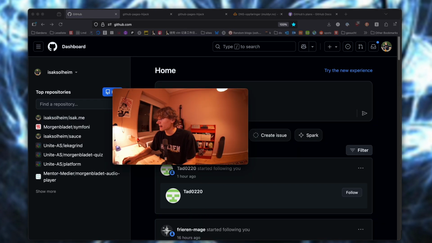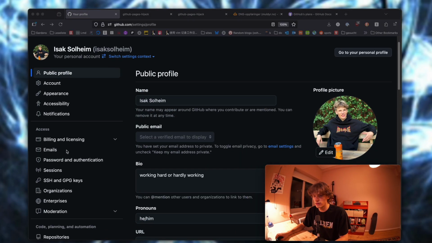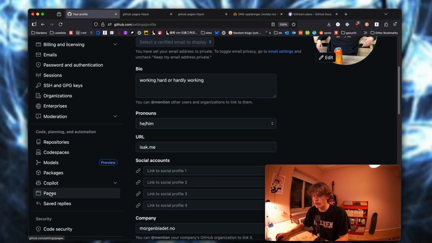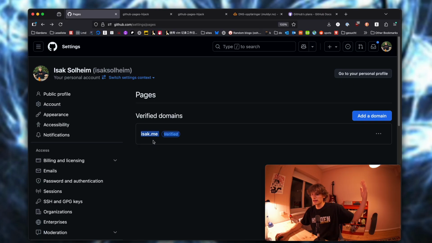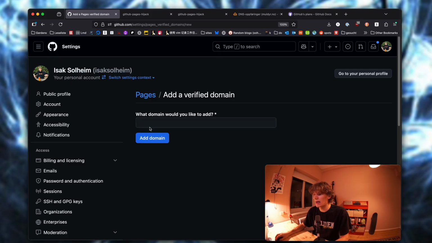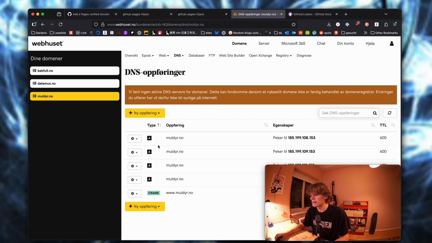Back on GitHub, you can actually go ahead and enter settings, and from here you can go down to pages and you can add what is called a verified domain. So I have only done this on my personal website. I hadn't done this on my photo blog. So what you have to do is add the domain you want to protect right here, just like that. And from there, you can add these TXT records to your DNS provider.